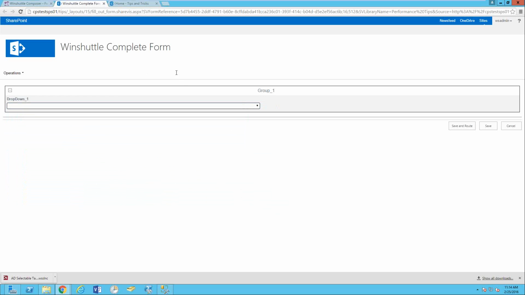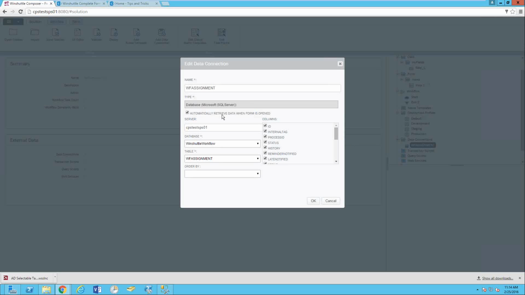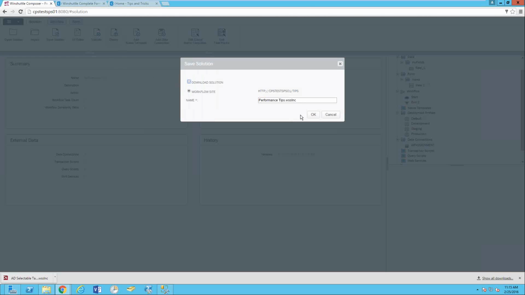It's not ideal for our users, because we're always thinking about our user experience. So how can we make that better? The first thing we're going to do is edit this, and I'm going to uncheck automatically load data. If we're not automatically pulling all those records, then we should think the form will load quicker. So I'm going to hit OK, and I'm going to deploy this again.